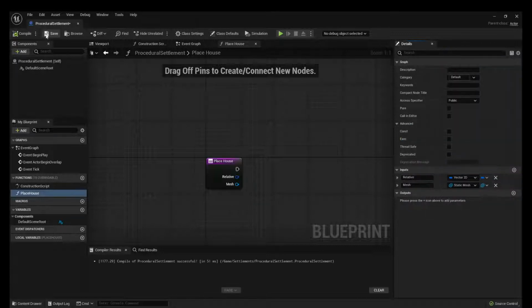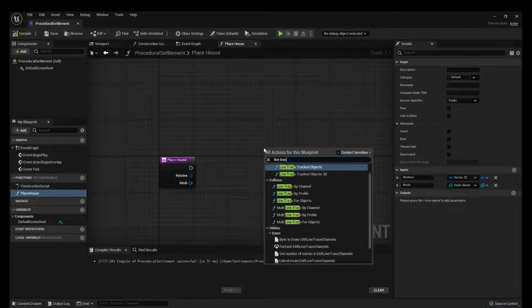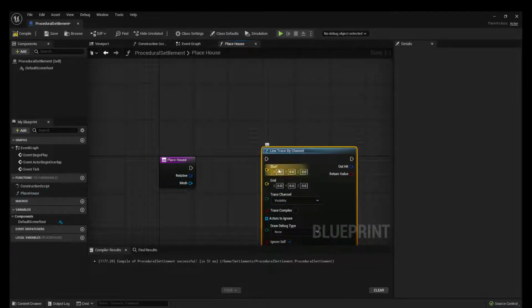Now the first thing we're going to want to do is cast a line trace. What this is going to do is go from very high up above the actor, go down, and hit the first bit of floor or whatever it sees, and that's where we're going to get a Z value. So we're going to do a line trace by channel.